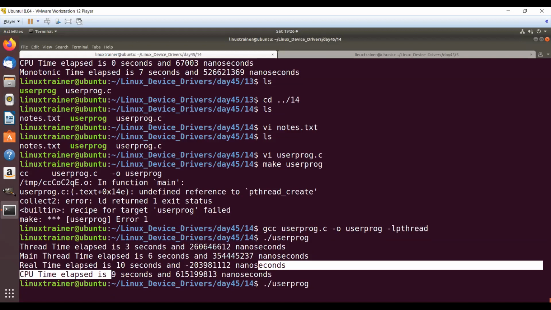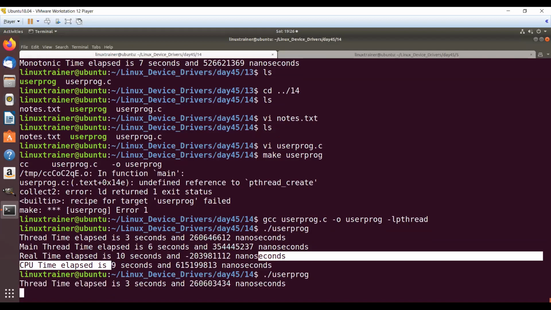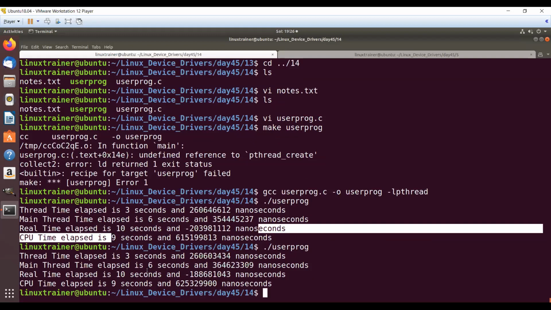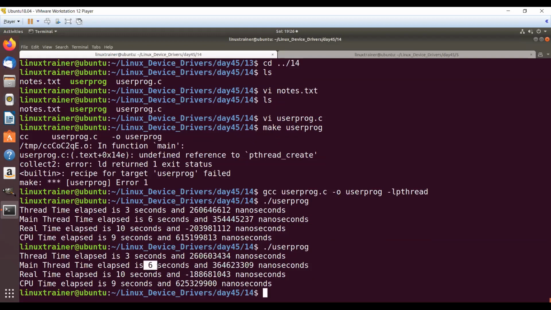You can run it one more time. So this is the thread time. It took like 3 seconds, and the main thread is 6 seconds. Real time for this is 10 seconds and CPU time is 9 seconds.